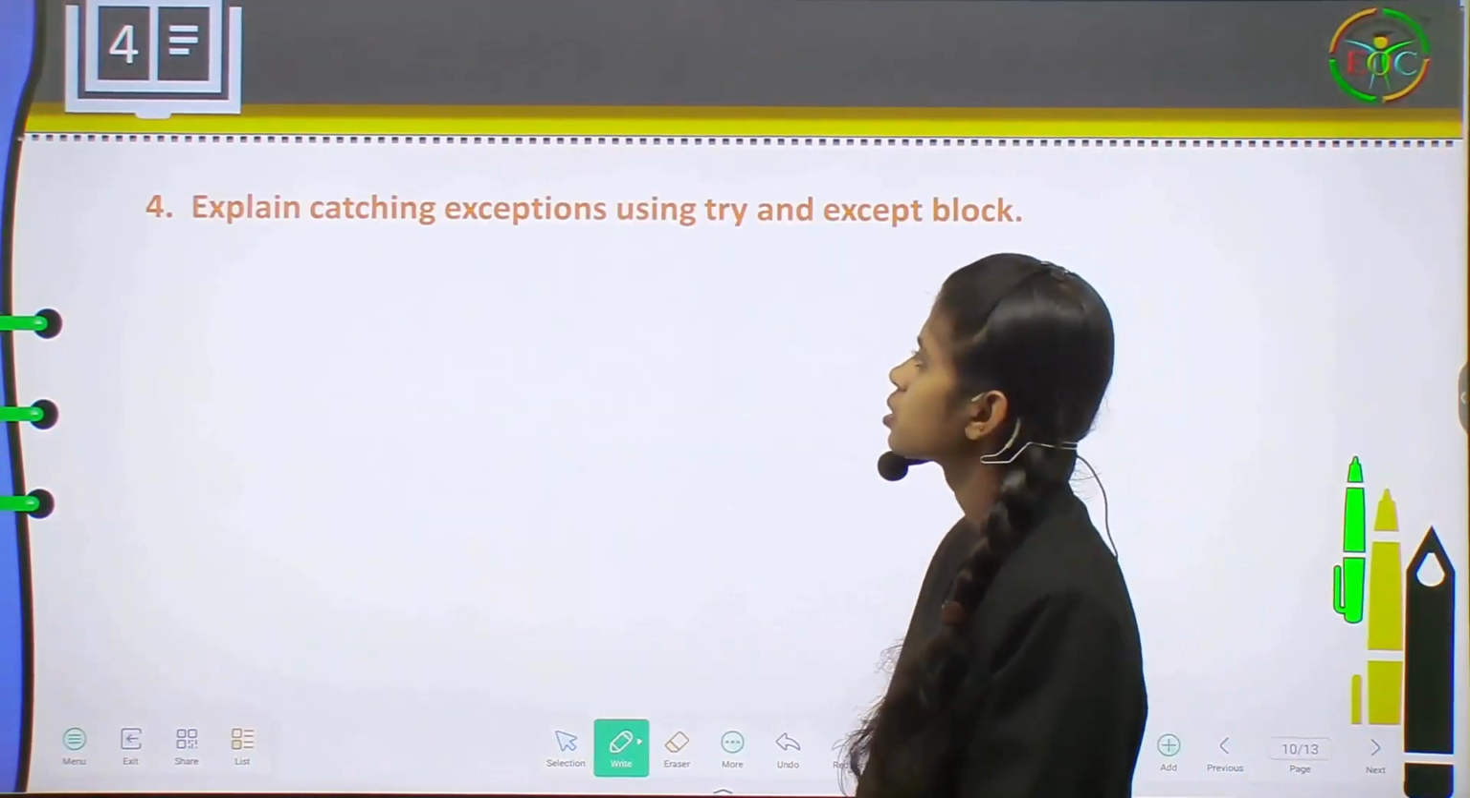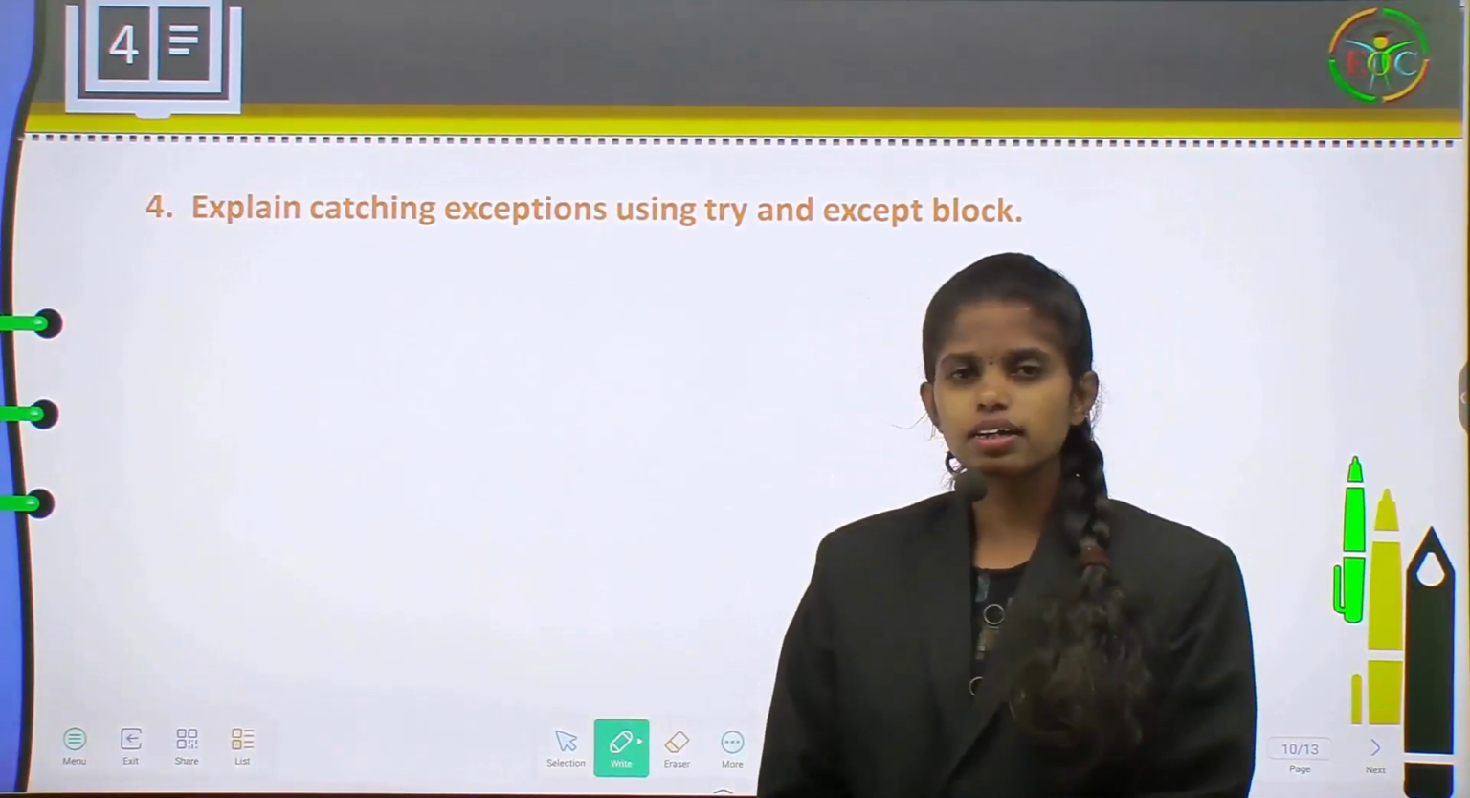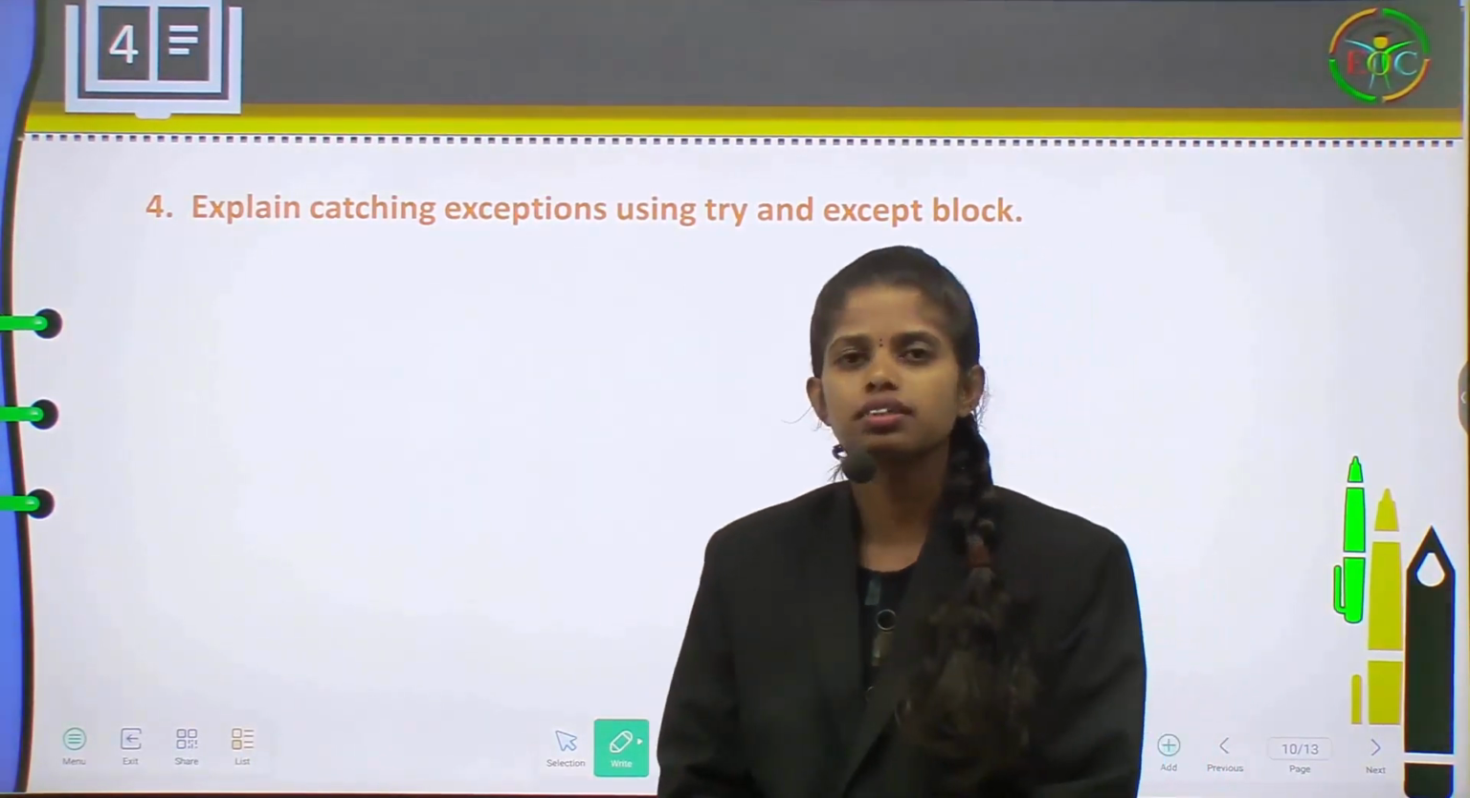Next we should discuss the try and except block. That we will see in tomorrow's class.